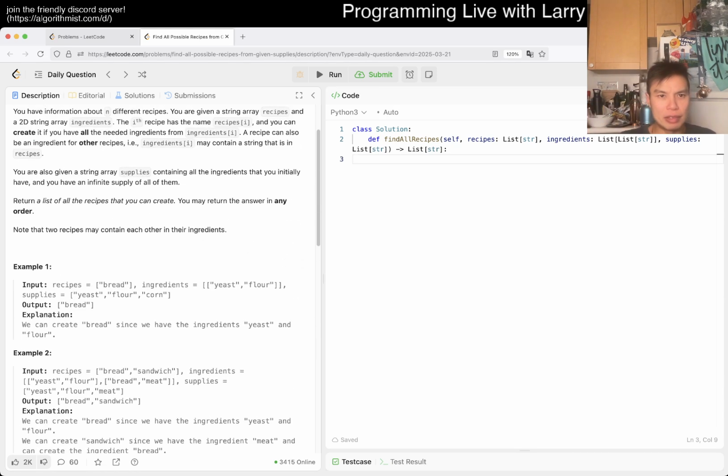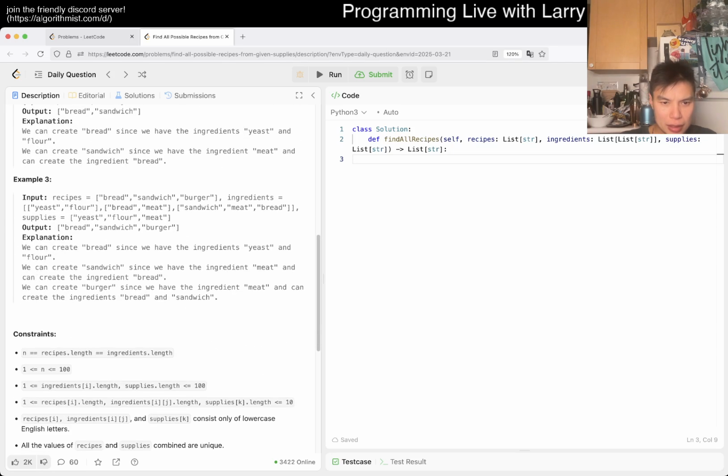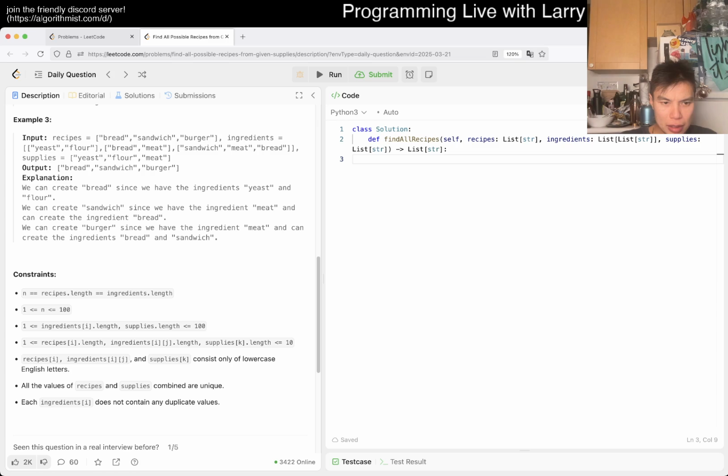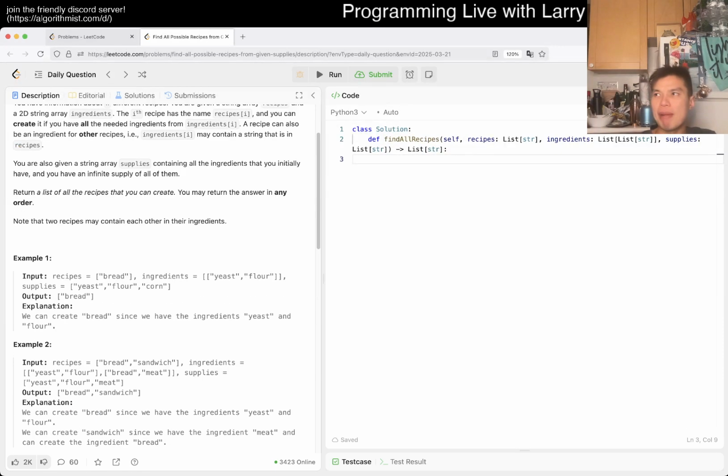Can a recipe be in supplies? Okay, so it is unique. So that's a little bit different. Because you can imagine, let's say, A requires B and B requires A. But if you're given A to start as a supply, then the cycle doesn't matter. Not that it doesn't matter, but you're still able to just get it, right? So in that sense, the cycles are not as much of a concern.